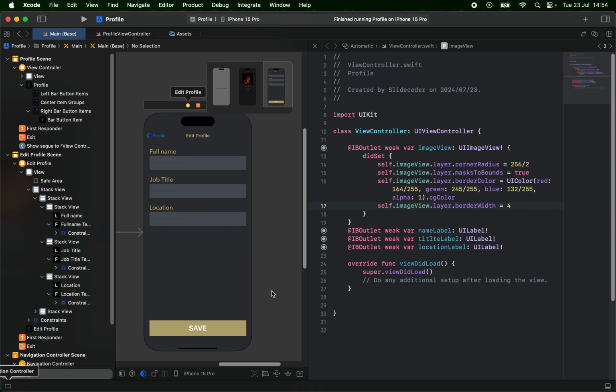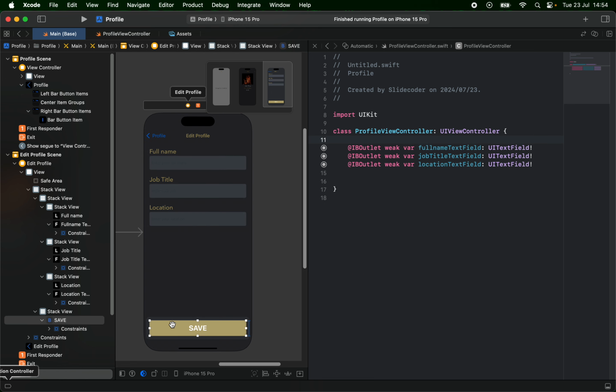We're gonna come here. We're gonna connect as well. We're gonna create a function so that when we click on the save button, it saves the data. So come here, drop it here. This one is gonna be a function, so it won't be an outlet anymore. It's gonna be an action.